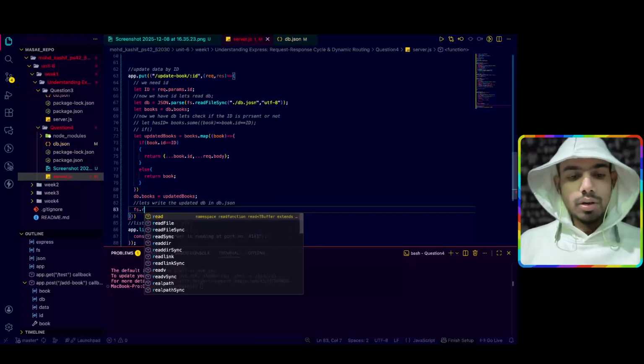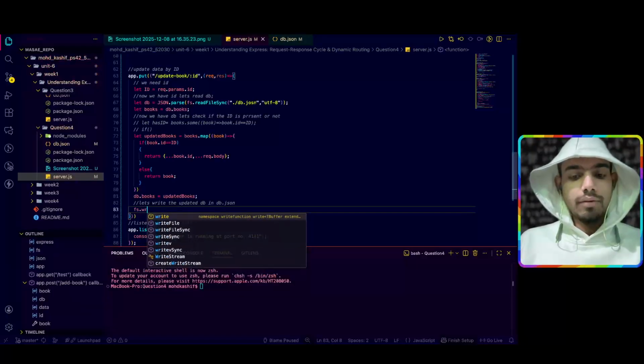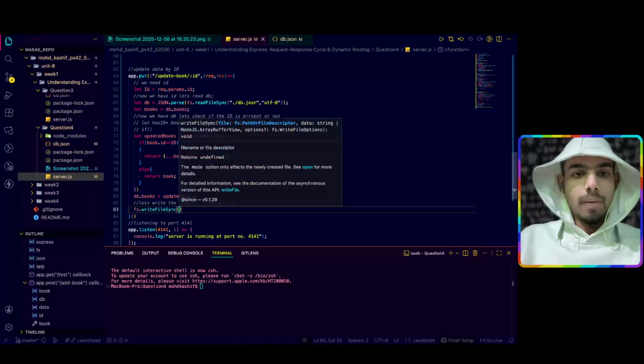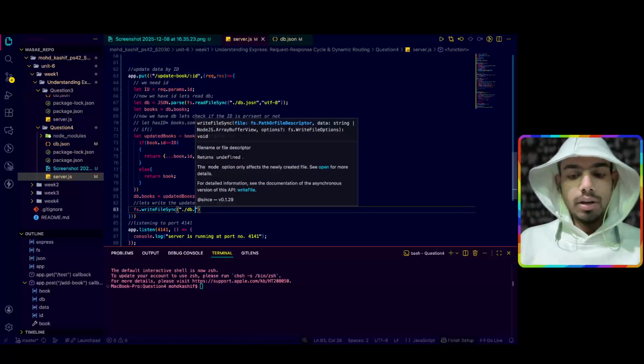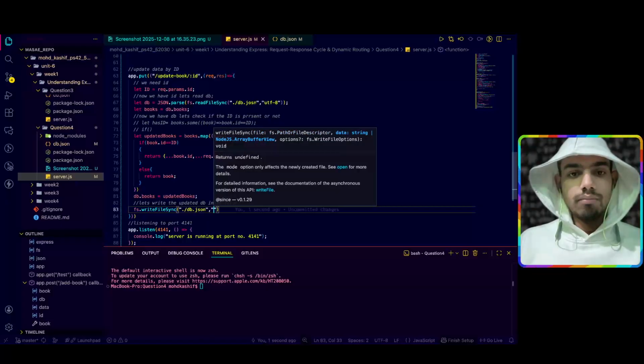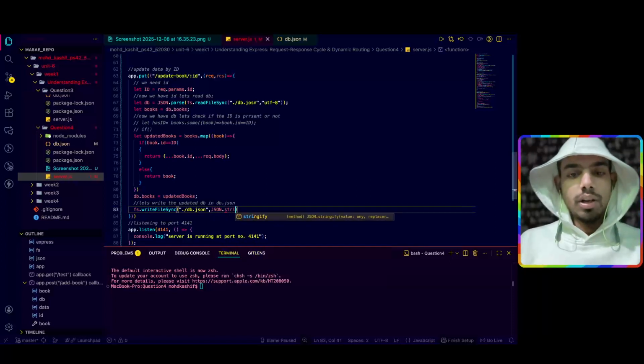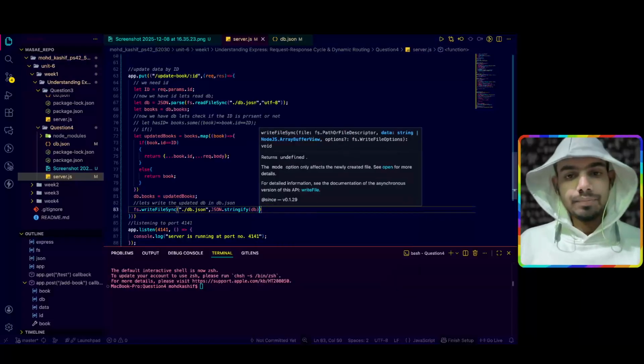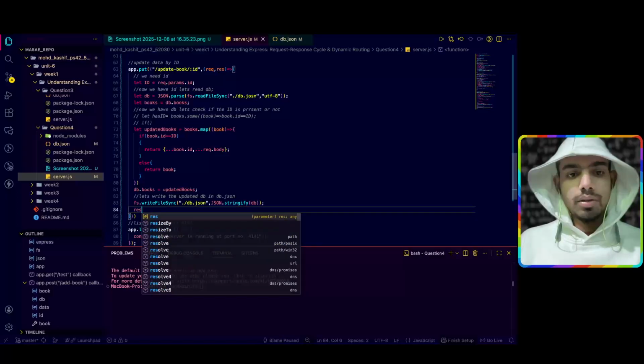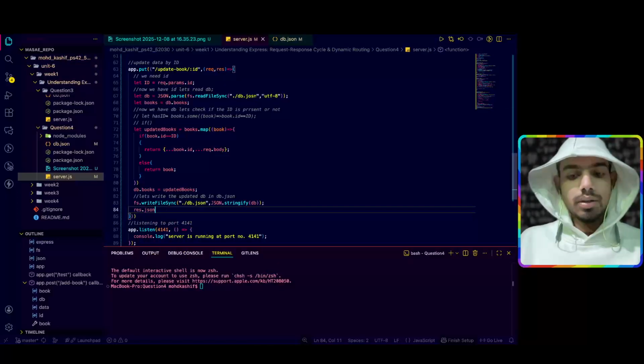So fs dot, sorry, writeFileSync, firstly path ./db.json. Sorry guys. Now we need to do db because we are sending db, but not like this. JSON.stringify. Now we'll send the db and response.json.